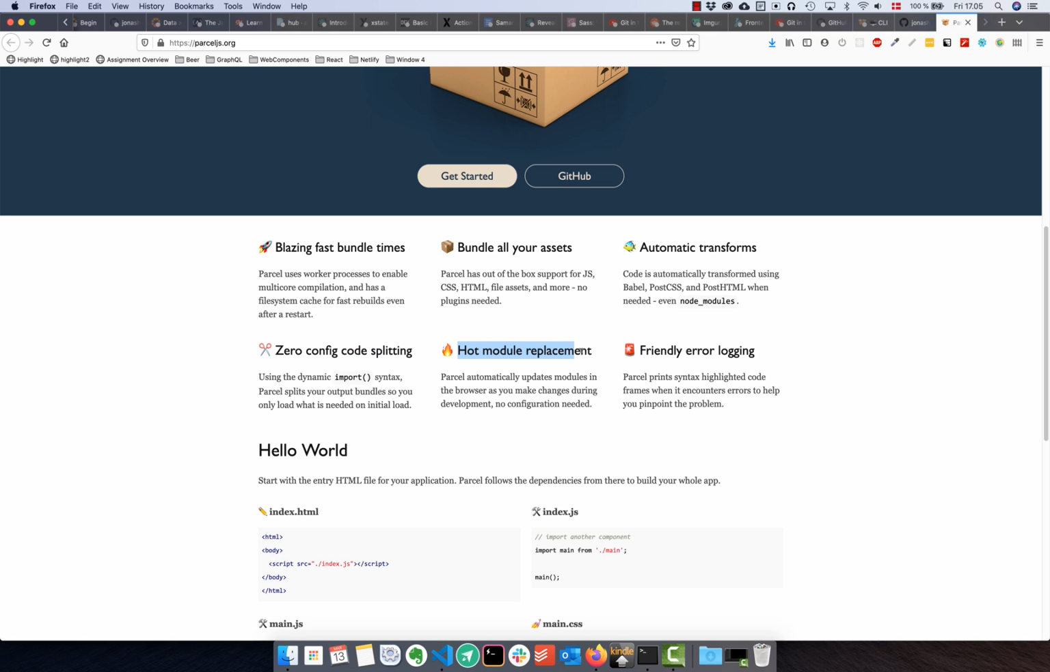It gives us hot module replacement. Remember live server? Live server is exactly that, a live server. Hot module replacement means that, hey, you only changed this part of the code, so I'm only going to update this part of the UI. That works pretty well. It can be a bit annoying. And then apparently they provide friendly error logging. Yeah, I guess they do.